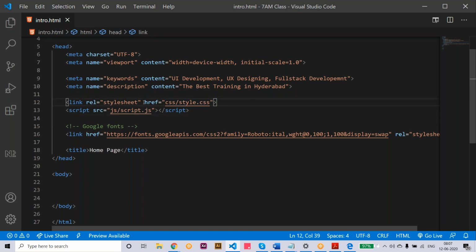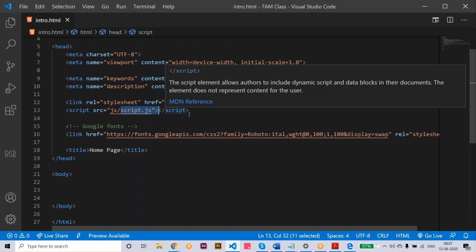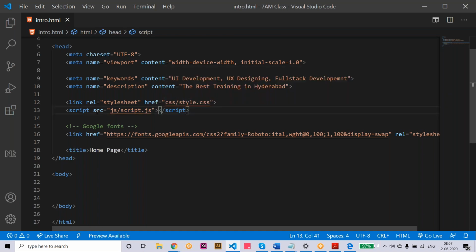For the styling document we use the href attribute. Href stands for hyperlink reference. Coming to JavaScript, the two languages are completely different. This is a style document and this is a JavaScript document. For linking your JavaScript you use src. Src is nothing but the source, the file source or location of your JavaScript file. You got it? Yes. Okay.